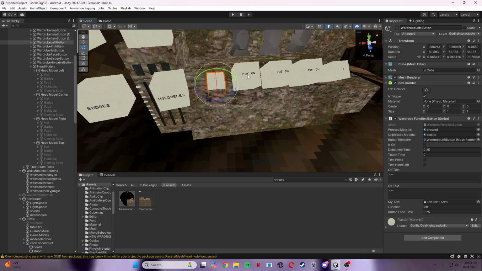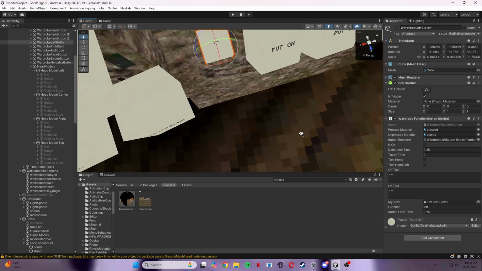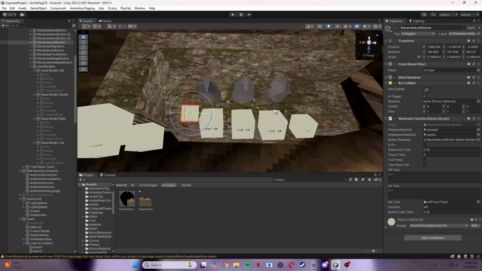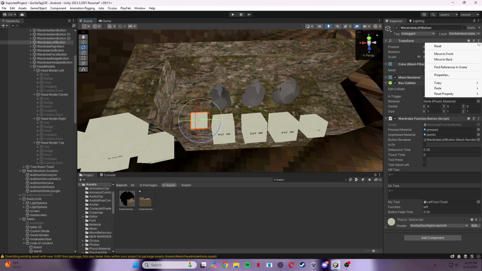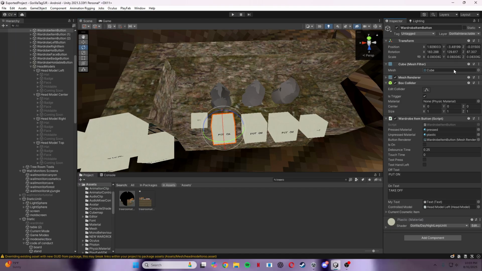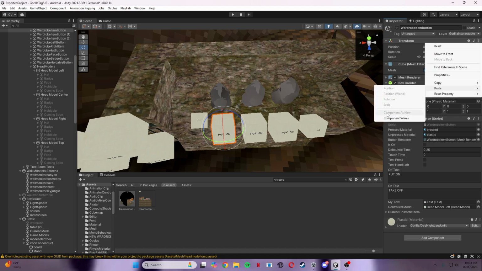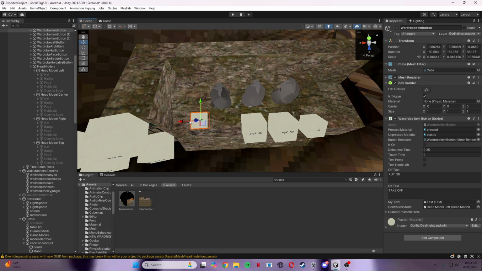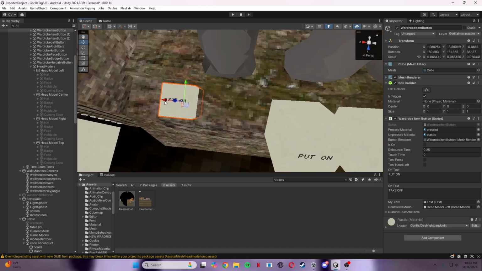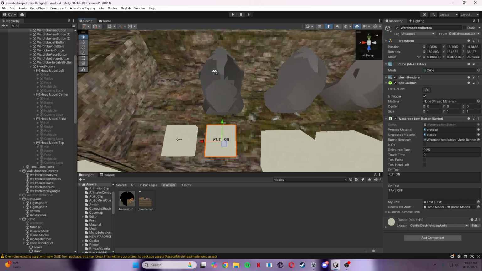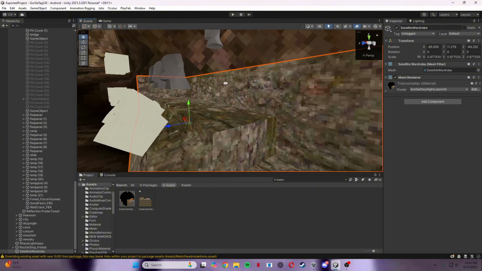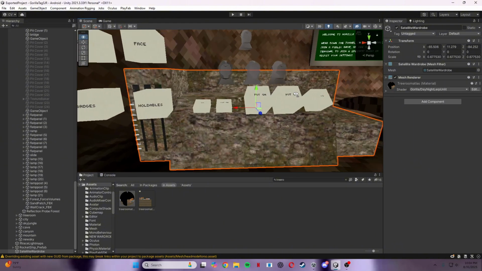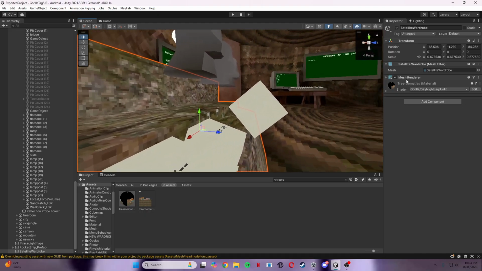Okay, and then what you want to do is go to the one that's good. It's not so crooked. It's a good amount. And you want to go here, transform. Here, copy component. Then you want to click on the next one, here. Paste component values. And then you just drag it over. Okay. Alright, then it should be good. And then you want to do the same for the others.